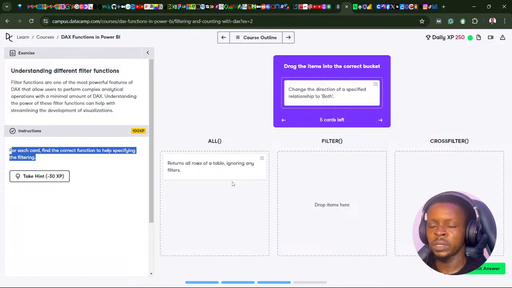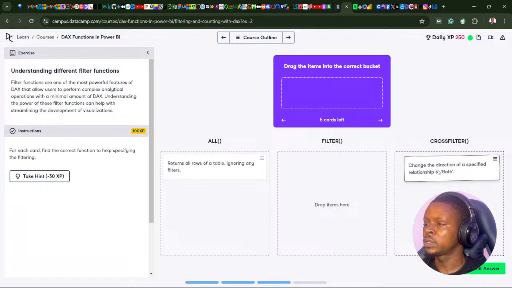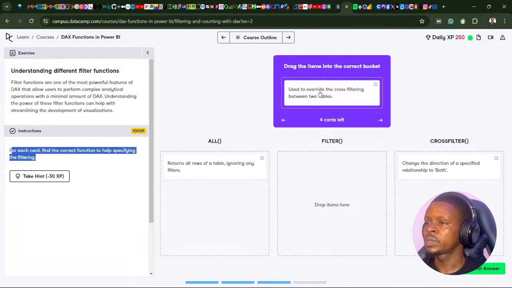function, when you combine the calculate function with the all at the filter section of the calculate. Then change the direction of a specified relationship to both. That's cross filter, used to override the cross filtering between two tables.